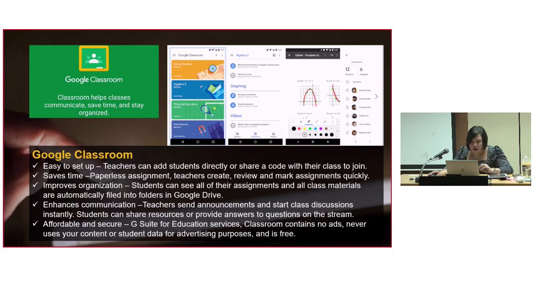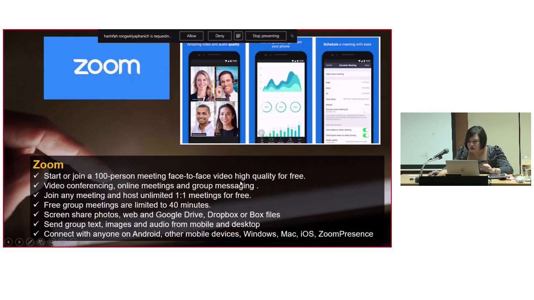And it's affordable and secure. This is a Google for Education service. Classroom has no ads. It never uses your content or your student data for advertising purposes, and it's free. So I recommend this as one tool. This is the tool you can use to design your online course.